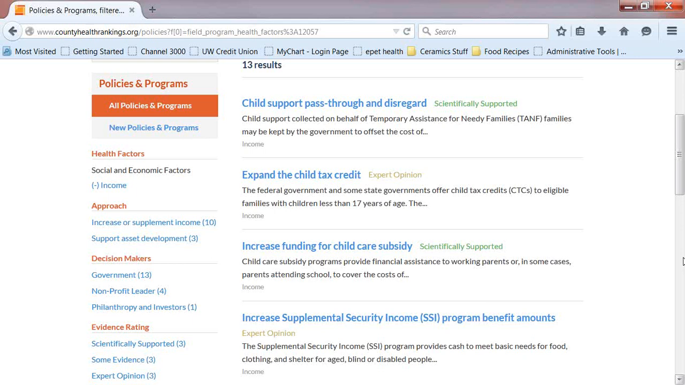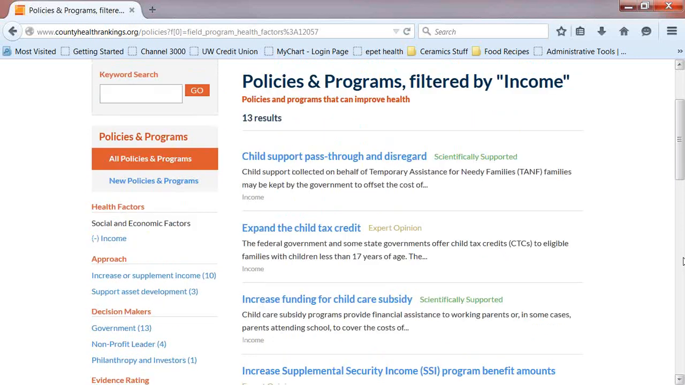appear first. Evidence of effectiveness can mean different things to different people, and our approach to assessing evidence combines what we know from scientific study and the observations of unbiased experts. So each reviewed strategy is assigned an evidence rating based on the quantity, quality, and findings of relevant research.